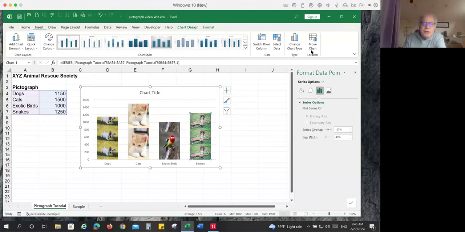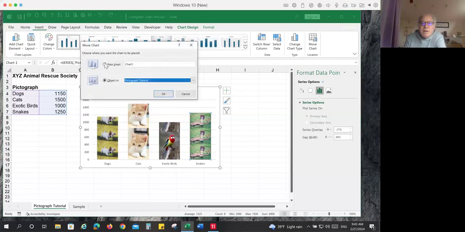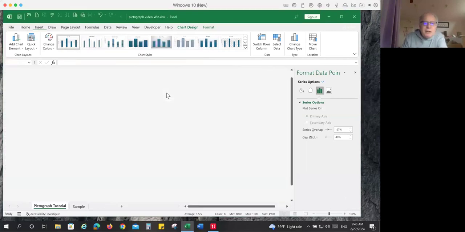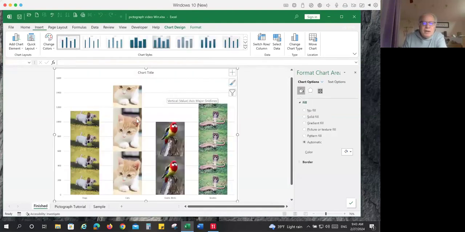Now, the last step that I like to do is to move this entire chart to a new sheet. So I'm going to click the Move Chart button up here in the ribbon and choose New Sheet. I'll just type Finished. Okay. And there we go. Our pictograph on its own sheet, and you can see the stacked images very clearly. So that's how you use Excel for Windows to create a pictochart.